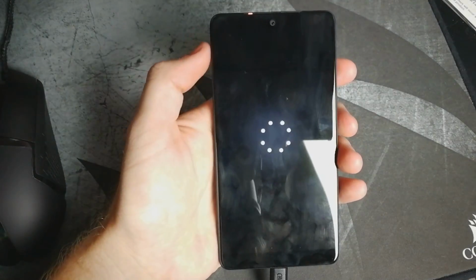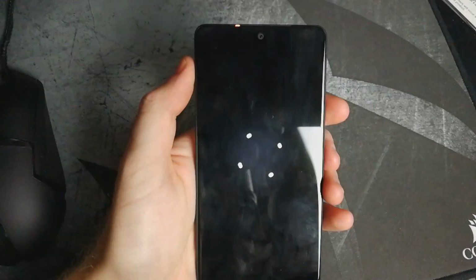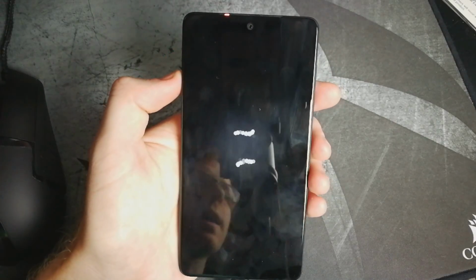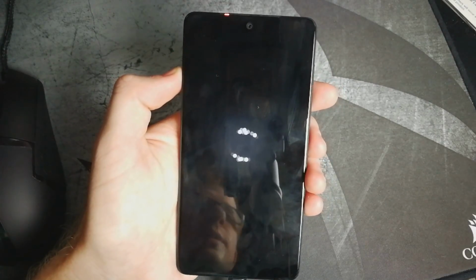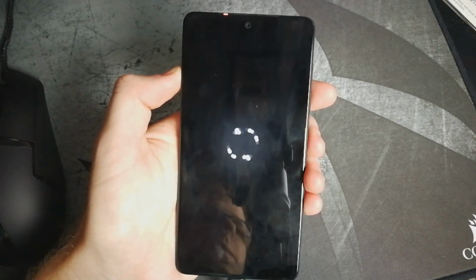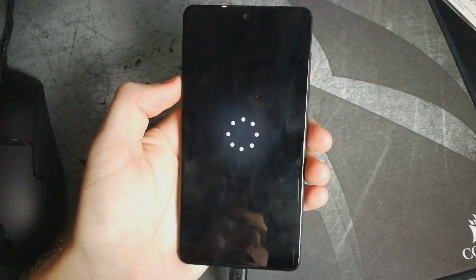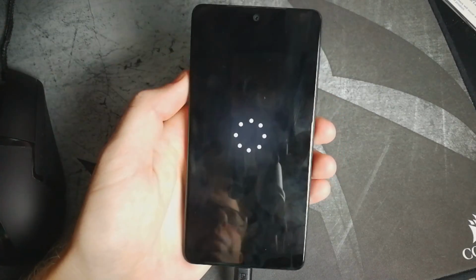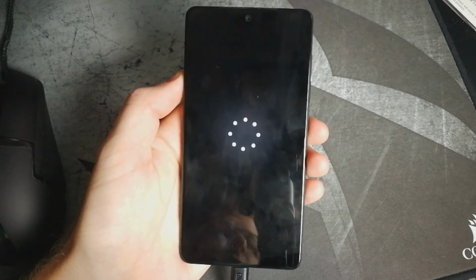So that is how you unlock the bootloader of the Essential Phone. Very easy, painless, and you're going to be all ready once custom recovery comes out, once system images come out for the Essential Phone. You're already one step ahead of the game, and you won't have to worry about dealing with that when the time comes.